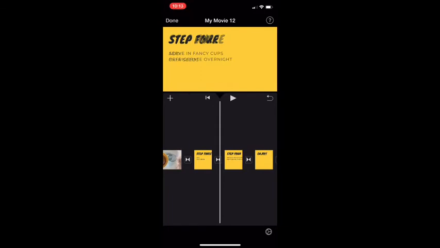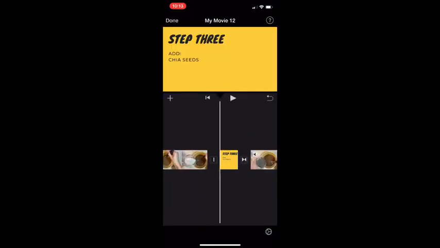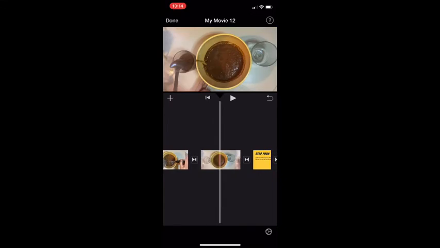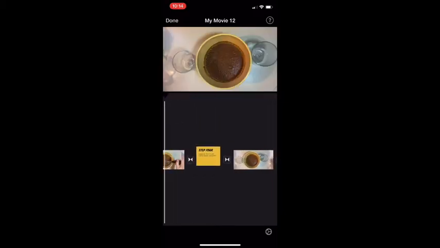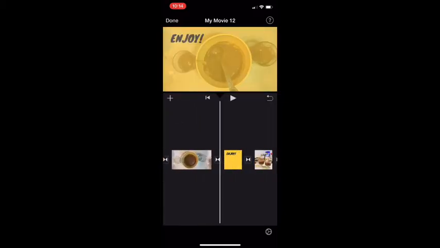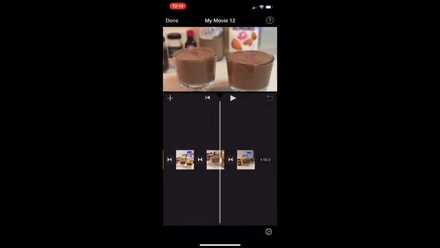We're going to move step 3 over, which is add in chia seeds. And this is already split to the next part where it was step 4. I wrote serve in fancy cups. I'm going to highlight it and I'm going to try and move it over. There we go. And then we're going to hit enjoy. And then here are the pictures that I've put at the end.